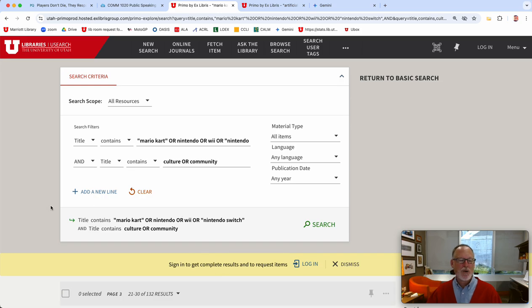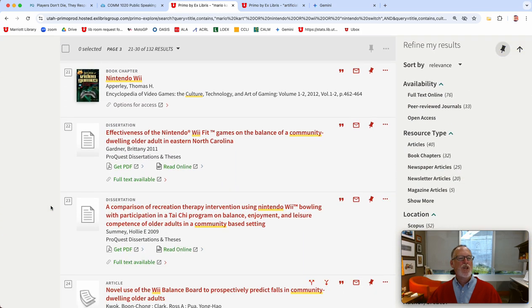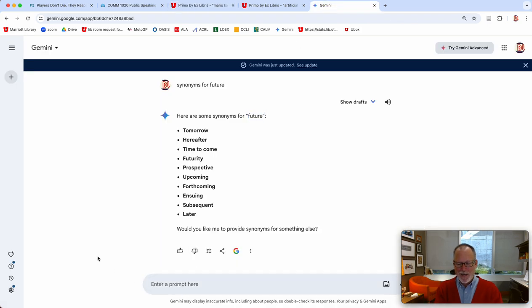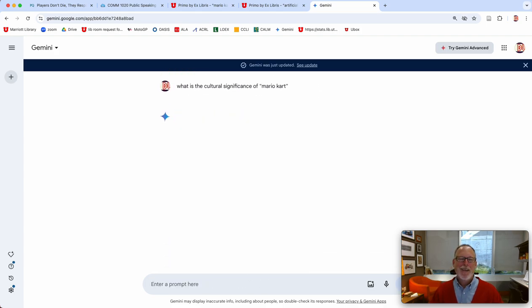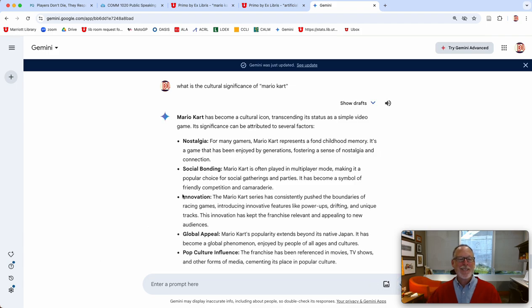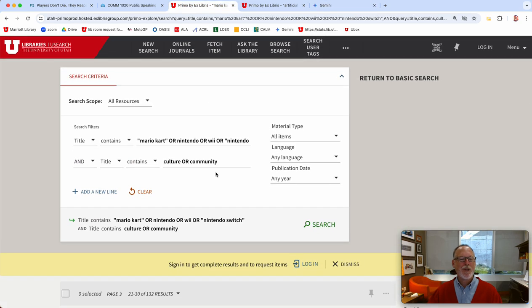What you'll have to do is negotiate these as you go, because there's no artificial intelligence telling us what the most relevant things are that matter to you. Or you could go to Google Gemini again and say, what is the cultural significance of Mario Kart? And AI will give you synonyms. Oh, nostalgia, social bonding. Then you can go back to these keywords and say, or social bonding or nostalgia.